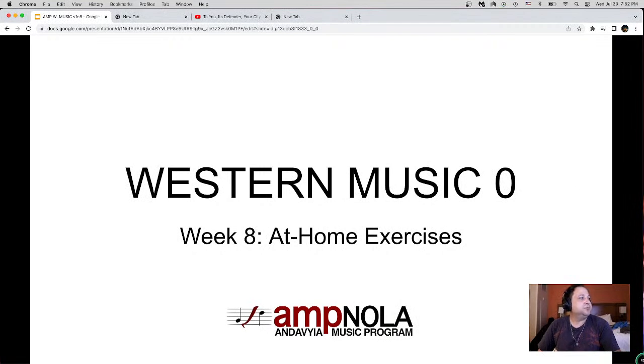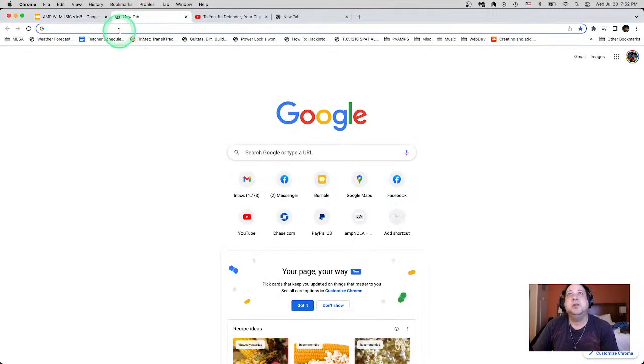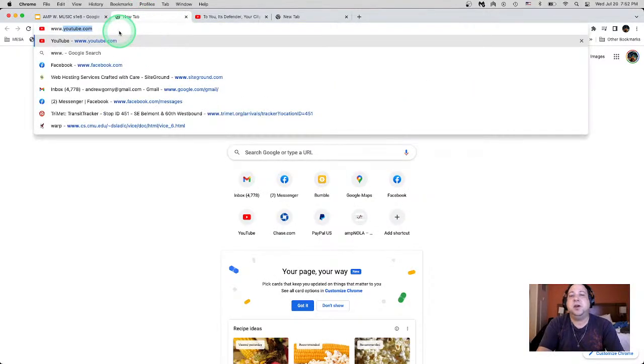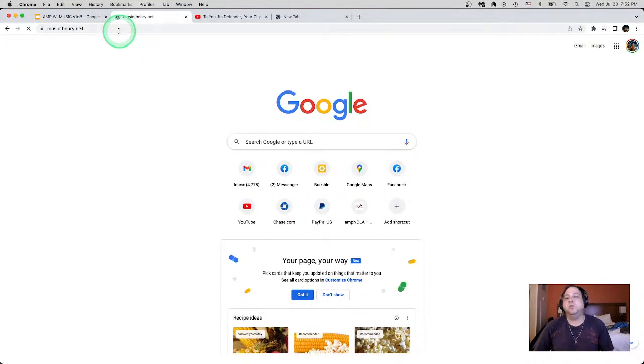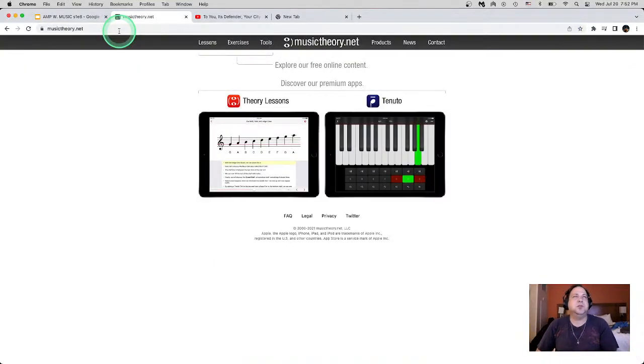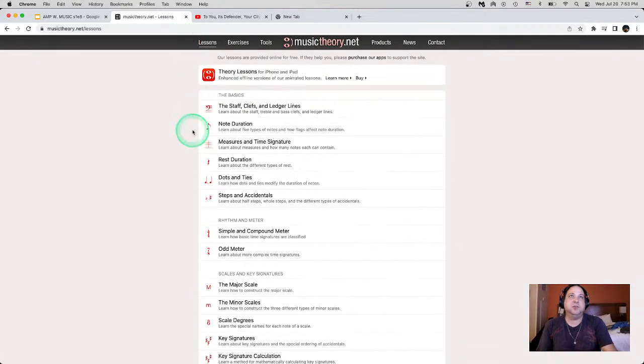You get the idea. And what we're going to use for that is a website called www.musictheory.net. You might remember this from the first few units, where I was screwing around with MuseScore and showing you different examples of how things look on the staff. This has all these lessons that you can go over if you want. It's all free if you use the web version. You can also buy an app for your phone or your tablet.